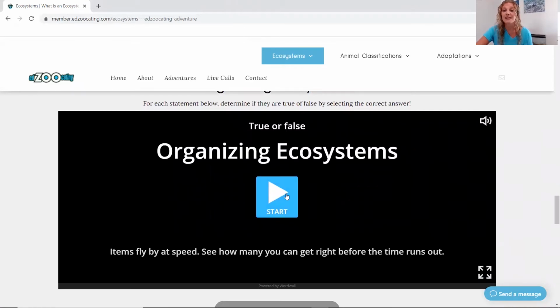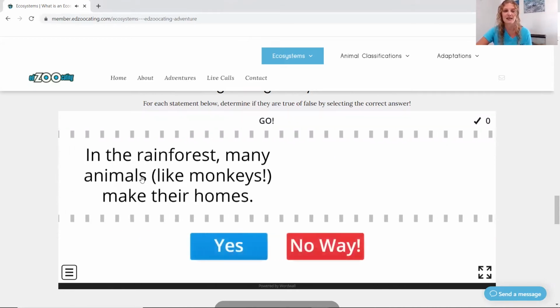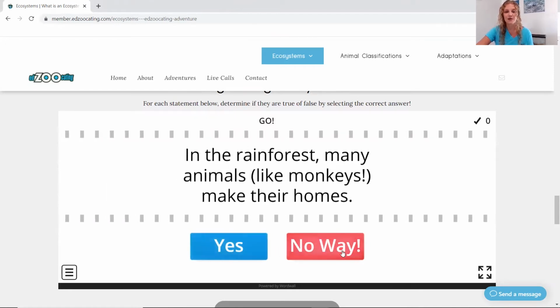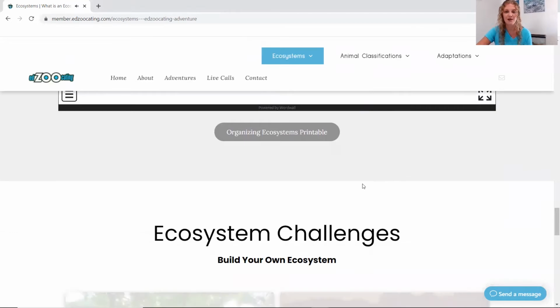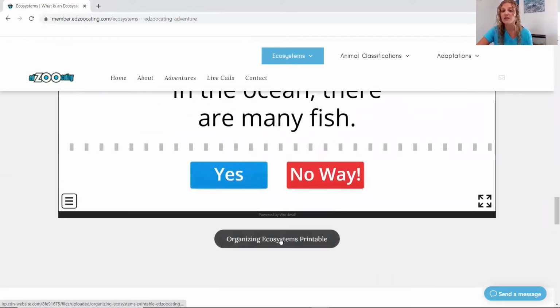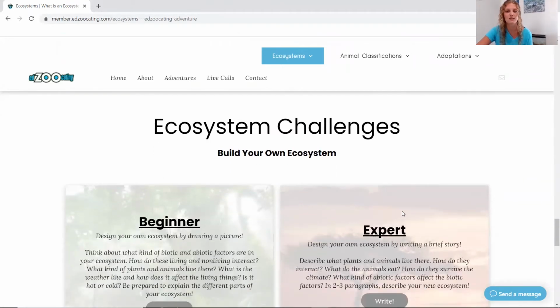Each adventure also includes an activity. So they might be matching or a different game of some kind. So we can see here, we are picking yes or no. And if we get it correct, it gives us a big check mark there. Each activity also comes with a printable option. So if you create a folder, this is a great place to go ahead and put your printable options.